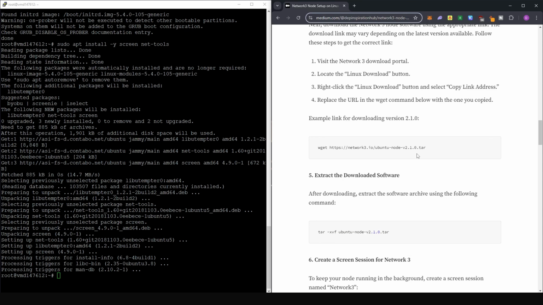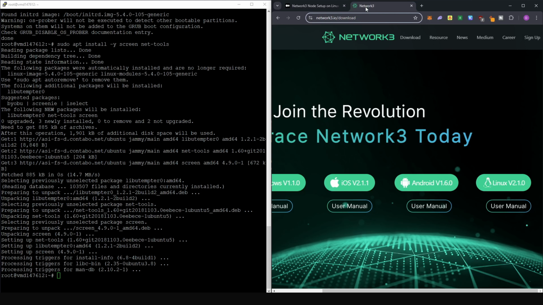What we're going to do now is to download the Network3 application. Now we're going to do this using the wget command. This command that I have here is to download version 2.1.0, which is the latest version that they have at the time that I'm doing this recording. Now it could be that by the time you are doing this, there would be a newer version available. So my recommendation would be, before using this command here, I'm going to show you how you can generate the link.